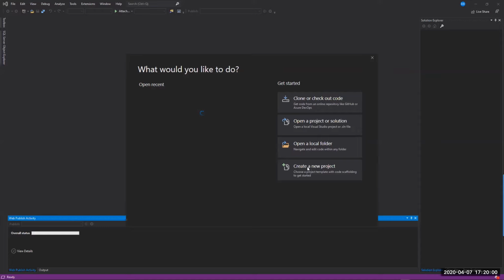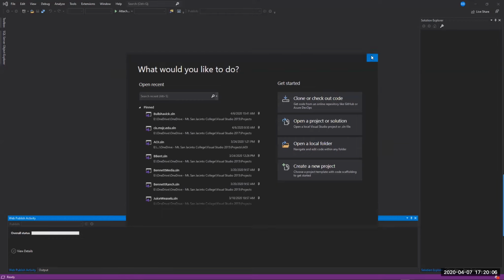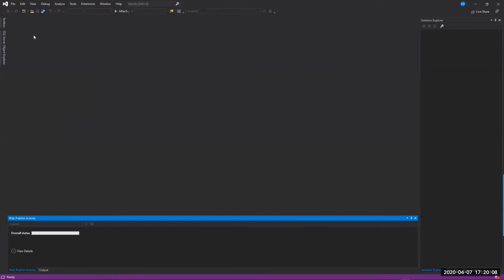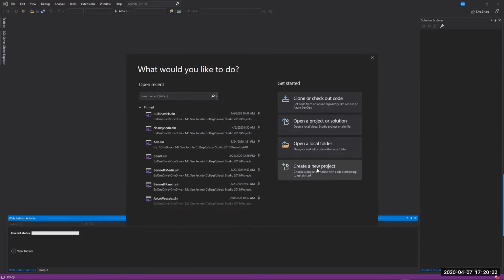This comes up, and if you choose create a new project, which why don't we just have everybody do that now? Go ahead and open up your Visual Studio. And when you get to that first screen here, we want to choose the create a new project option. So when you click on create a new project, yeah, that'll take you to a screen where you choose.